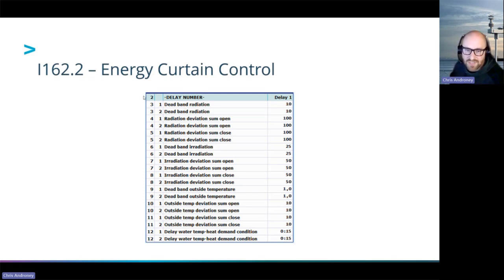I162.2, we're not going to get too deep into that one. Again, just our deadbands and our deviation sums for all of the different influences that we use. Works the same way, doesn't operate within the deadband, and then calculates our deviation sum open, deviation sum closed throughout.